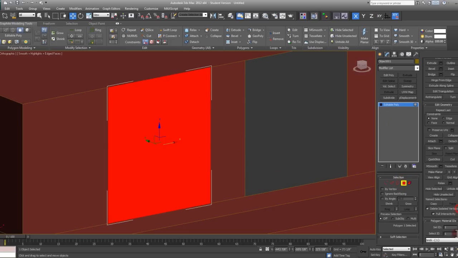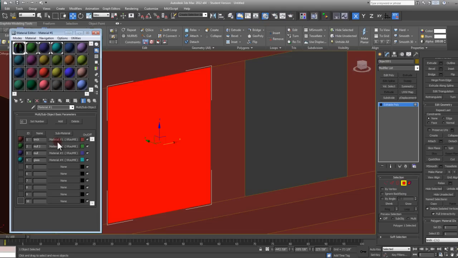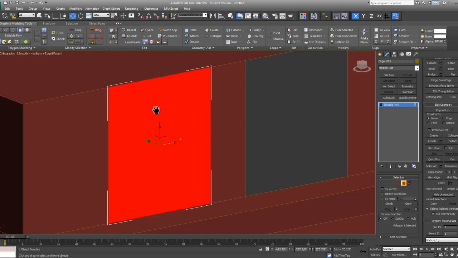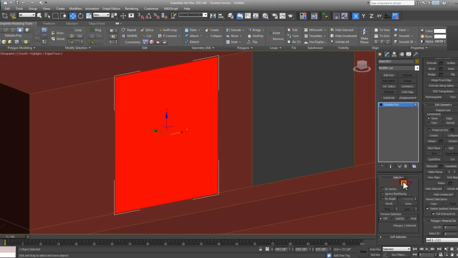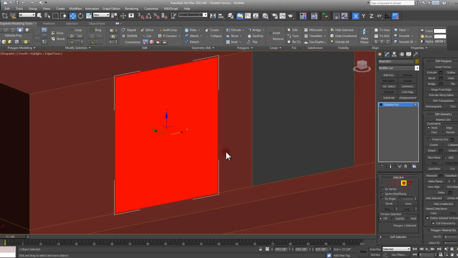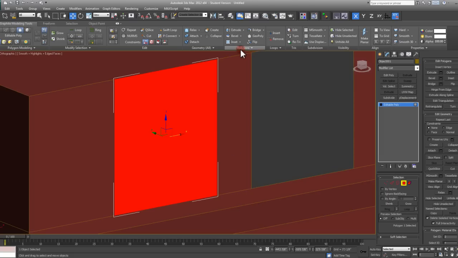I'm going to change this to ID number, I think it was 2, for one of my mullions. Yeah, so we'll go 2 here in my set ID. And if I get out of there, you can see it's automatically changed colors just by changing my material ID. Then I can come in here and do an inset by polygon.